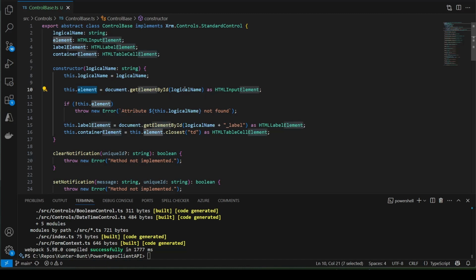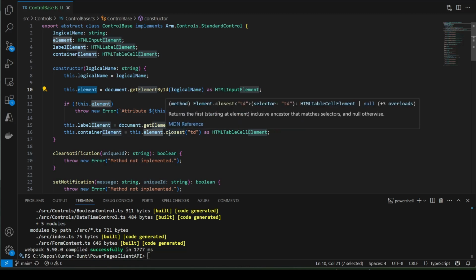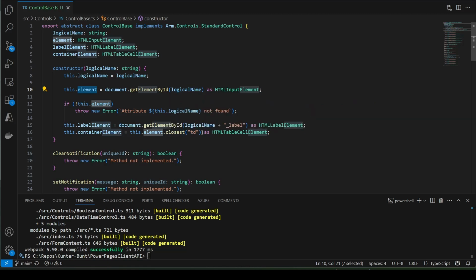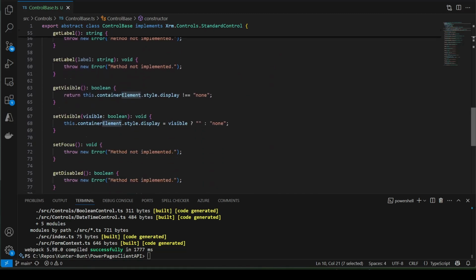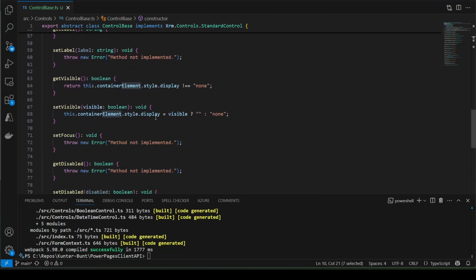I first select the element by its logical name, so by ID, and then with closest TD, I can get the table cell element. And then further down, here with setVisible, we can just change the style.display property based on the given Boolean, and getVisible checks the same property for its value.